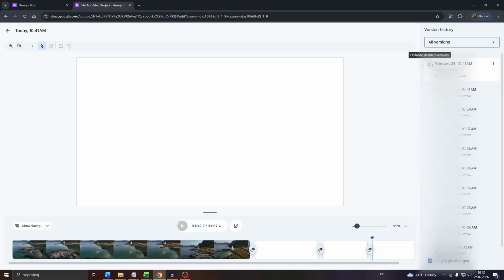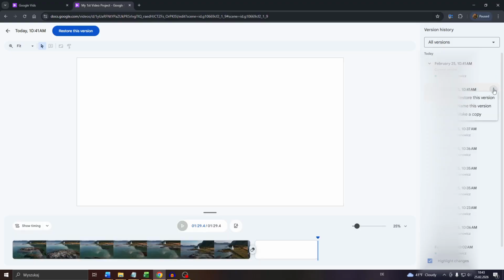For example, expand this to detailed version and simply select the restoration point here to the right by clicking into these three dots and select restore, for example, to return to the settings from the given point in the editing history. Or you use this option in the top left, restore this version.